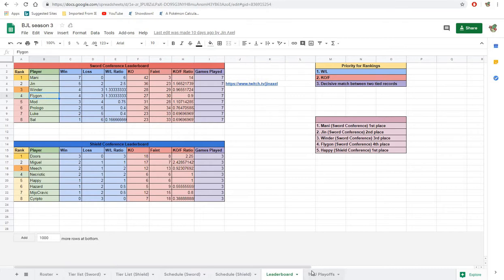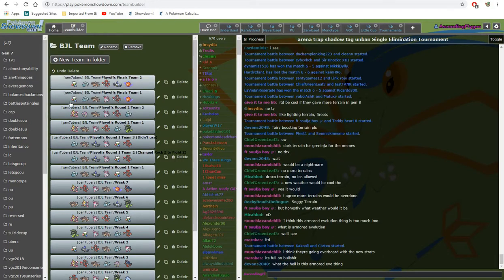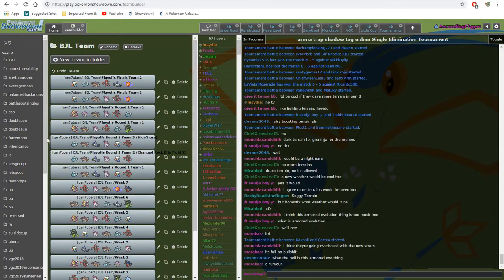And now we go into playoffs itself. Now, I had to versus Maud. Originally, I was going to versus Meech, but Meech got busy, so we needed a replacement, and Maud was his replacement. And it was three matches, because it's a best of three in playoffs, which I find interesting, but alright.